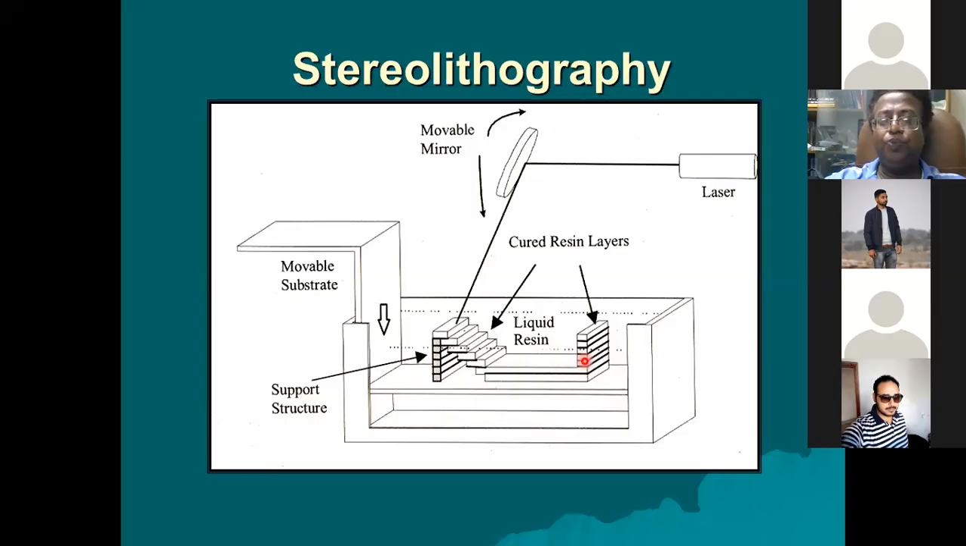So that's how the platform will keep on going down. You will keep on pouring more liquid, and you will keep on curing using this laser spot, and you will build up the component. So it is a bottom up process. It is a building process. You add the material layer by layer. So it is a layer by layer deposition process, and this is the first process of 3D printing, which was developed in 1994.